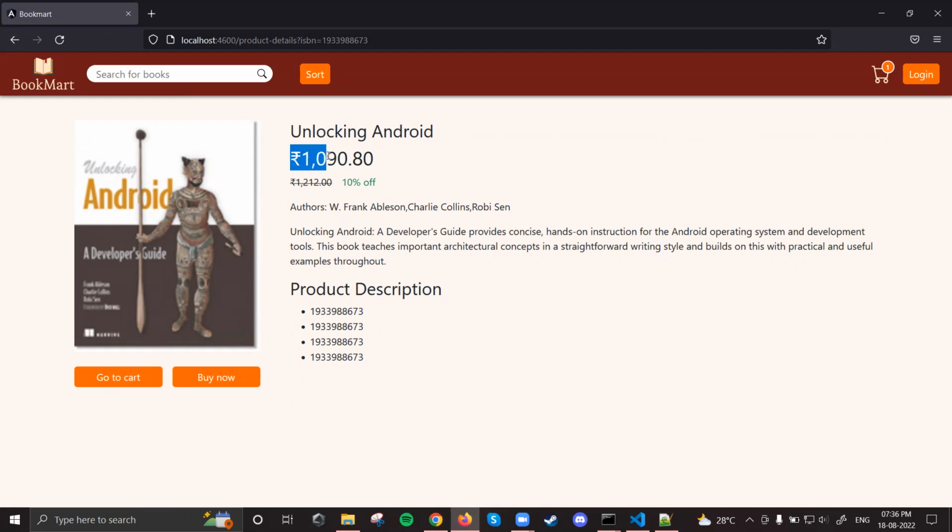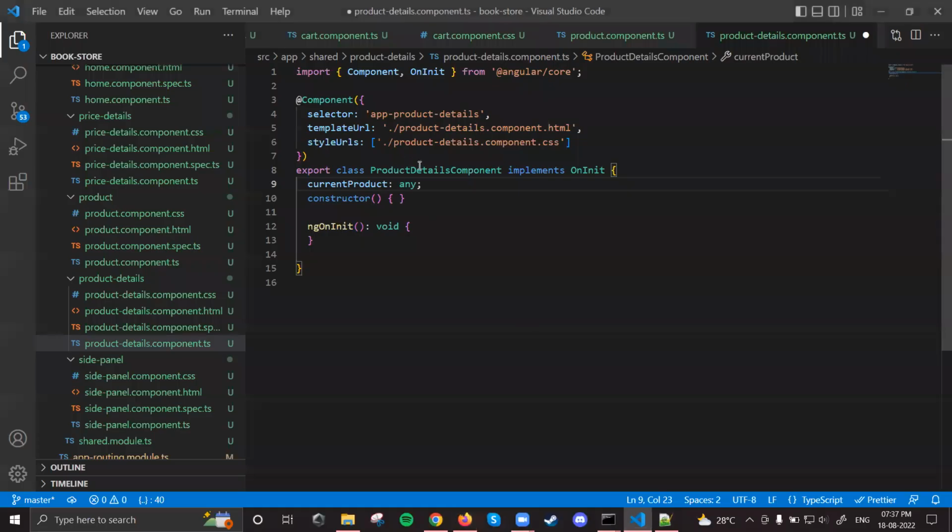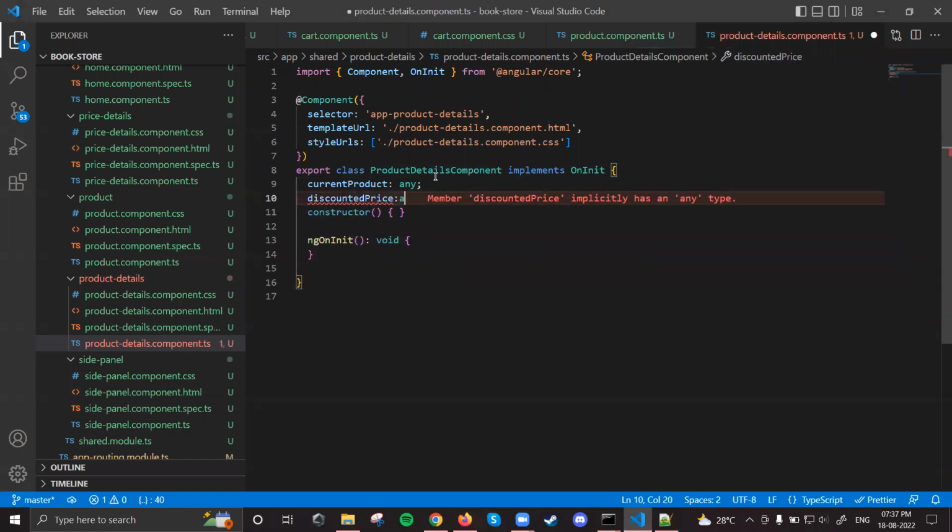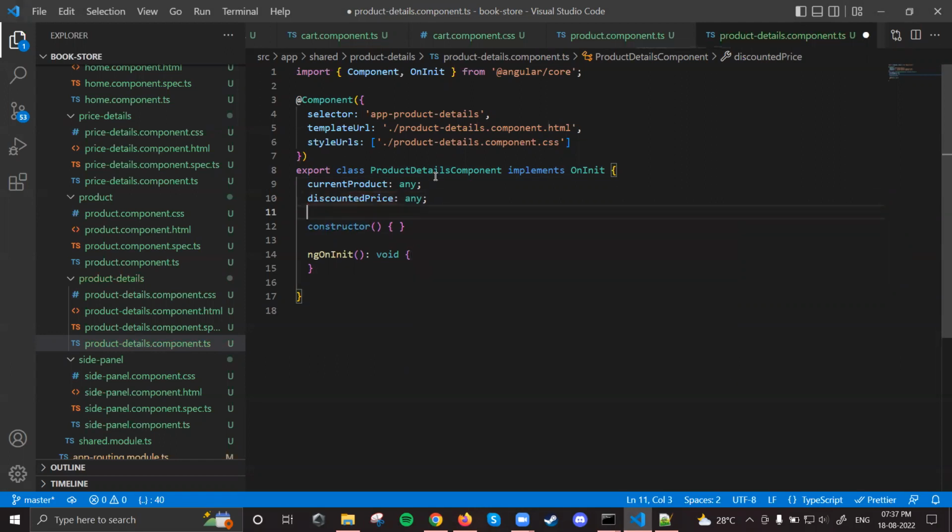Then this price, what is this price? This is the discounted price. This is calculated after subtracting this 10% from the main price. So we need the discounted price as well. So we need two more properties here. Those are discounted price, and one more thing, is product in cart. Is product in cart.